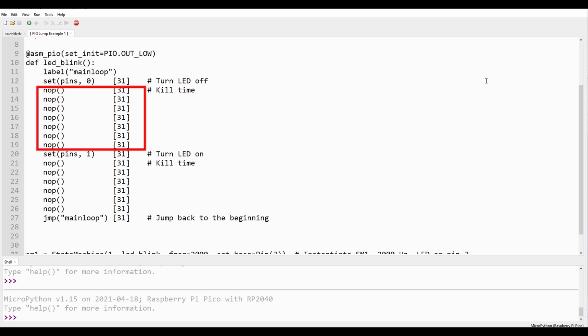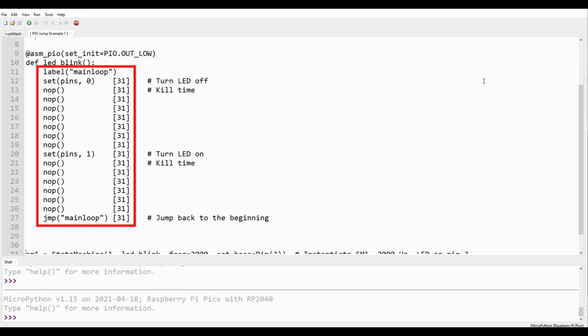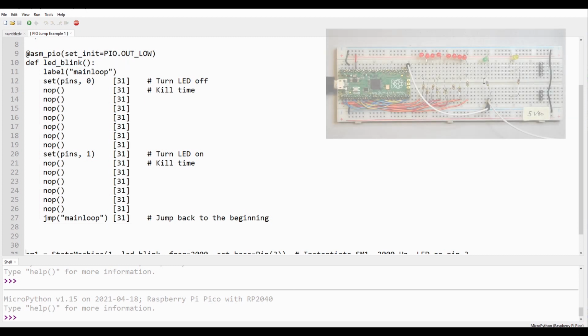Then we have 7 no-ops which each take 32 cycles to execute, one for the instruction itself, and then 31 more as a delay. That's a total of 256 cycles with the pin off. Then we set the first pin to 1, again taking 32 cycles. 6 no-ops, each taking 32 cycles, are executed before the unconditional jump, which also takes 32 cycles. This results in 256 cycles with the pin on. The jump sets the program counter back to the main loop label, where the program starts all over again. The total period of the blink routine is 512 clock cycles.